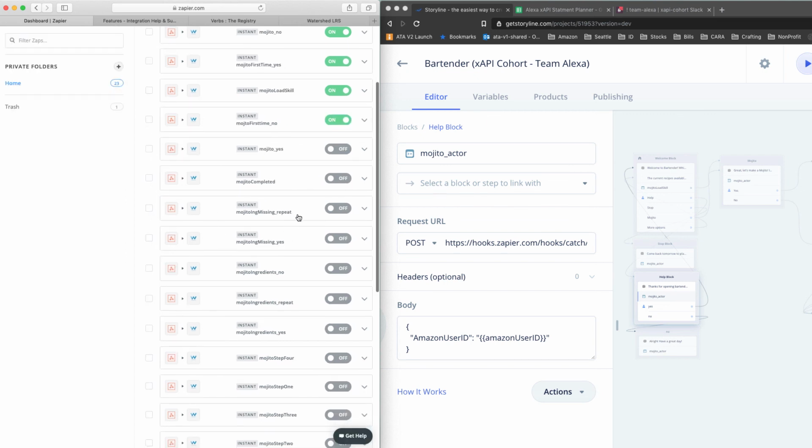So like if I'm working on this missing mojito step, I would need to use this webhook URL under the post. Otherwise, it's not going to grab it in the right block. I think that's the only thing that you really need to remember. The rest is pretty straightforward.